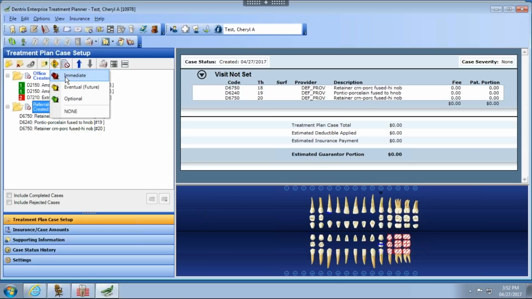And your options are immediate, meaning this is urgent, that the patient gets this done. It's eventual, meaning we've treatment planned it, but perhaps it's for the future. We don't need to immediately schedule that. And then optional. So going back to the example I mentioned earlier, how perhaps you're creating different folders because the patient has maybe various options to choose from, then that would be a reason to perhaps use optional. So for this training, we're going to say that the referral folder, that bridge, is mandatory. It's immediate. So I'm going to go ahead and just choose immediate on it.